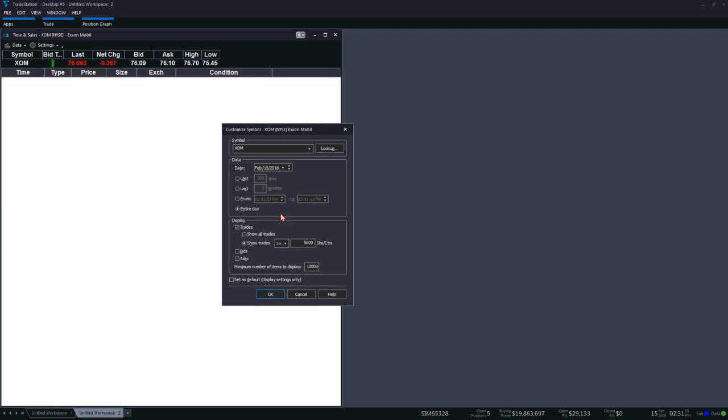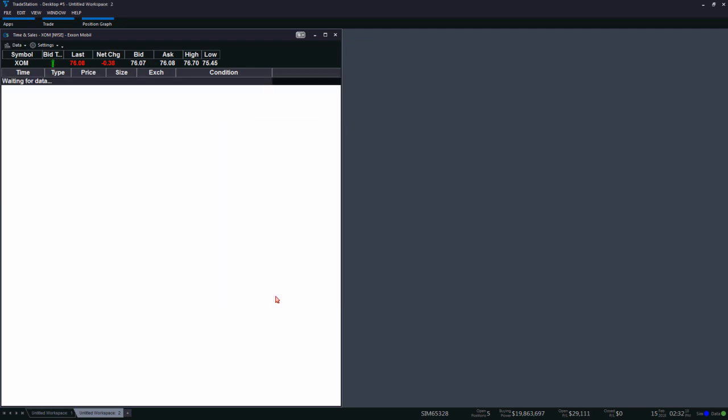Let's see if I do the entire day. And if you do the entire day, it doesn't mean that you're necessarily going to get the entire day. This is a window that is supposed to give you a real-time chronological sequence of all the trades. But let's do the entire day, 10,000 trades, greater than 5,000. Click OK. This is waiting for data. It's trying to load the data from the server, and that's fine.